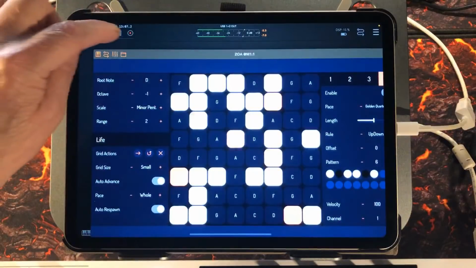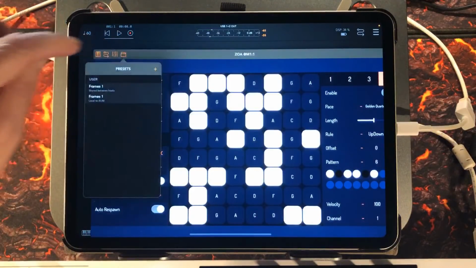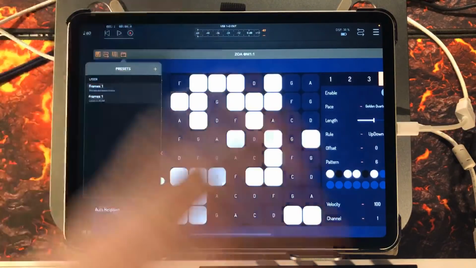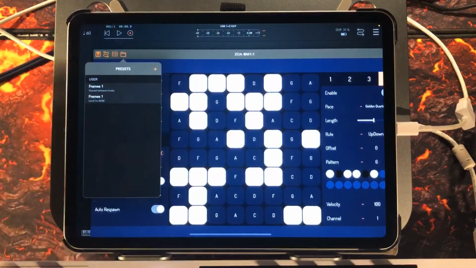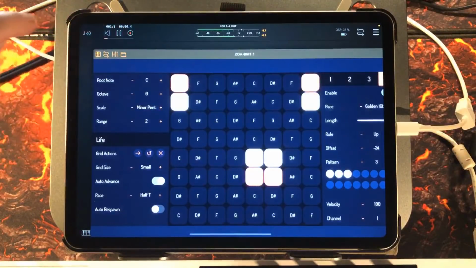And you can get it. If you find something that you like, you can save it as a patch. So I could go back to my, what's my frames 1 preset? That was the one that was running the first session. So we could try that maybe, and there it is. And don't know what it'll sound like with this.